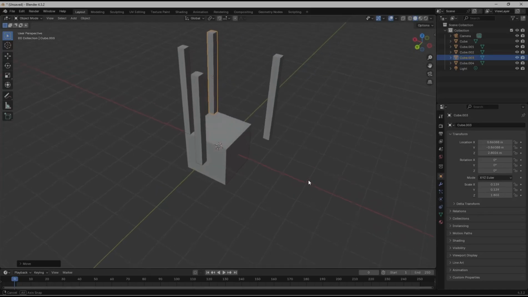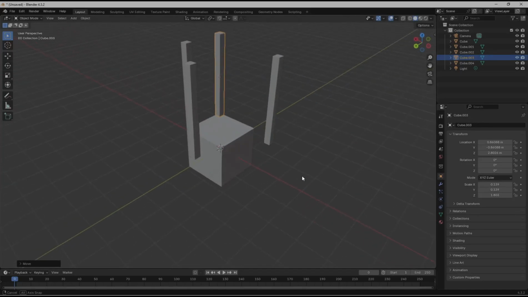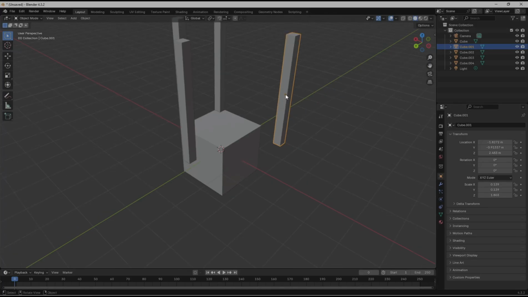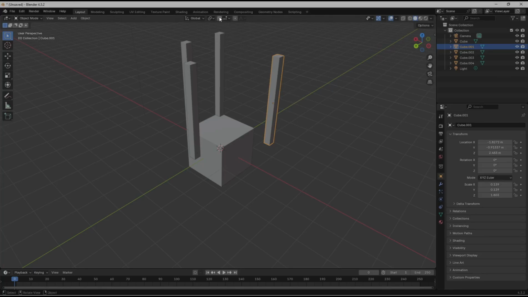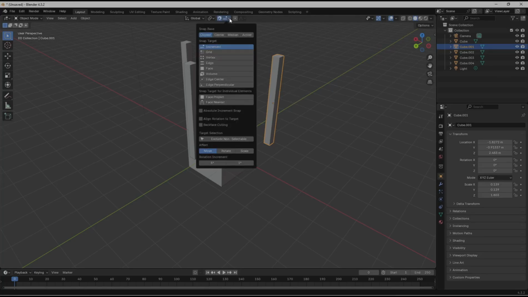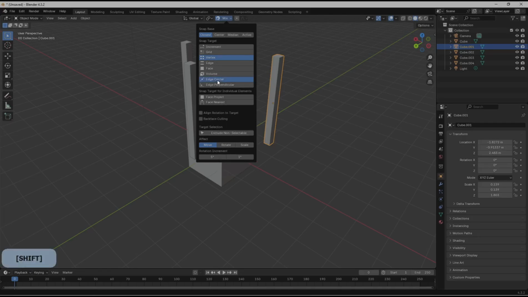To scale or rotate, I will select this object. And if you want to change the pivot point, you can activate snap. I will set the vertex and also the center. Don't forget to press the shift button to select multiple.